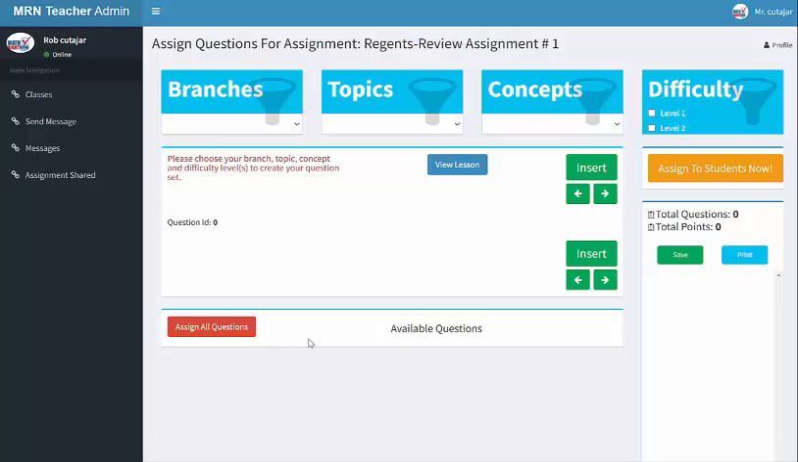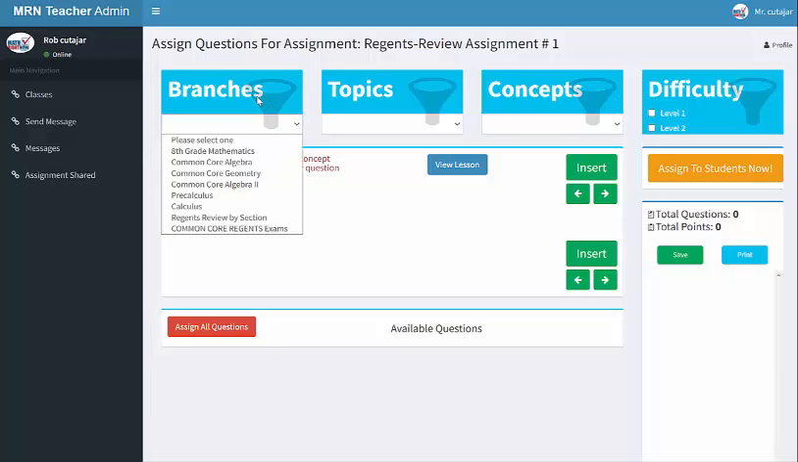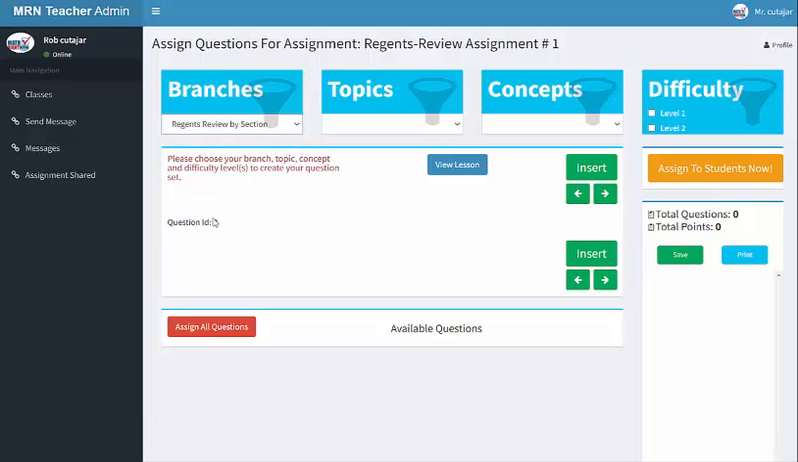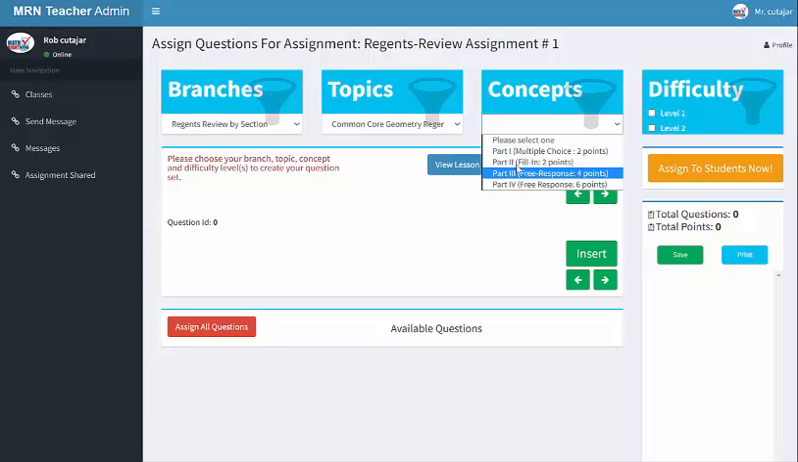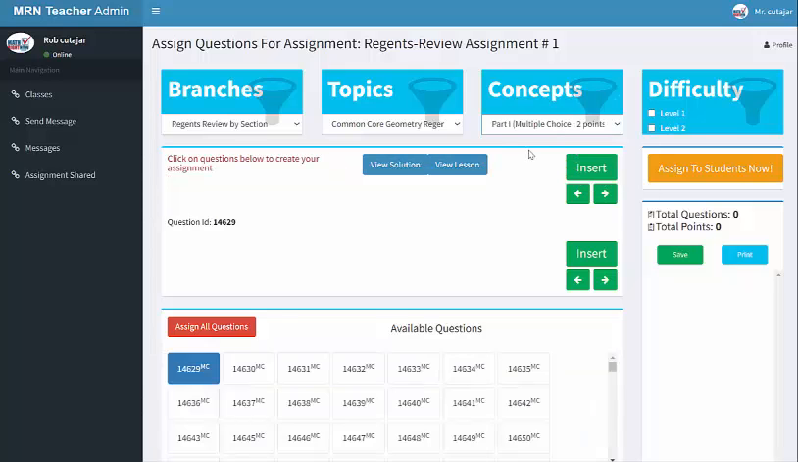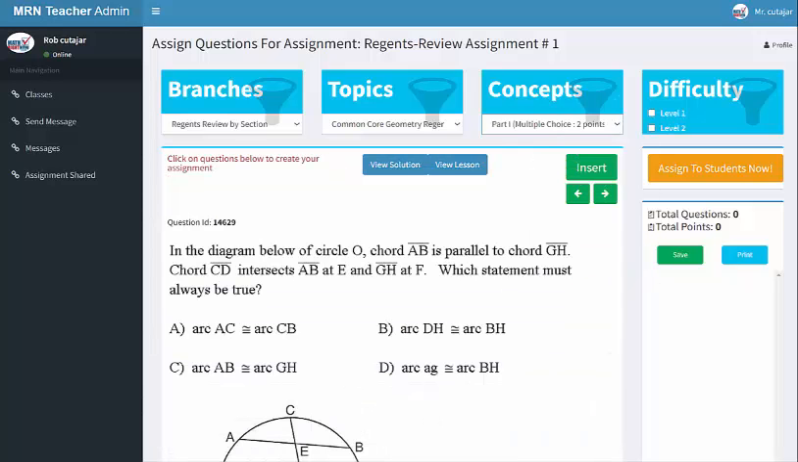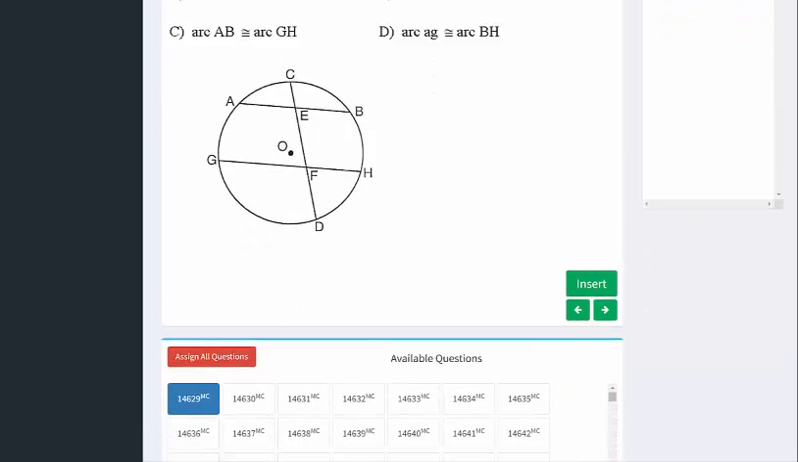Now you're ready to pick your questions for the assignment, and you will simply choose in the branch option, you want to choose the Regents Review by section. Once you click that, you'll choose which Regents course you want, Algebra 1, Geometry, or Algebra 2. And then you're going to select the actual section that you want to choose the questions from. So for example, if you want to choose multiple choice questions, just click multiple choice, and all of our multiple choice questions from past Regents exams will open up.